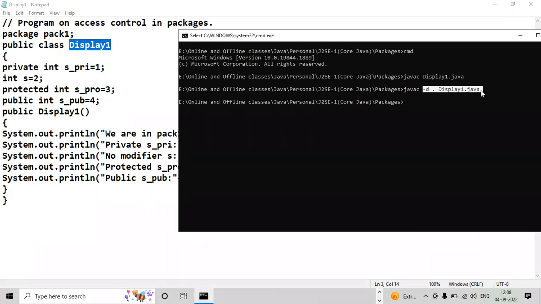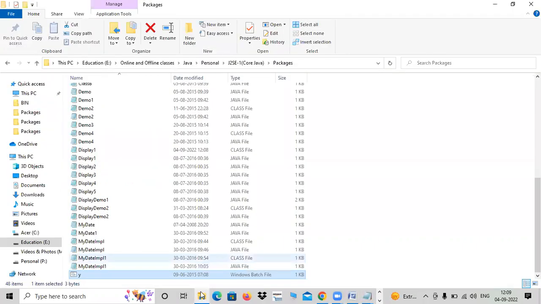So what will happen? A dot class file will be created in pack one. Right. Let me open the next program, and all variables will work. Main method I have written somewhere else. Don't worry about that. And then the next program. Let me go to the next one.